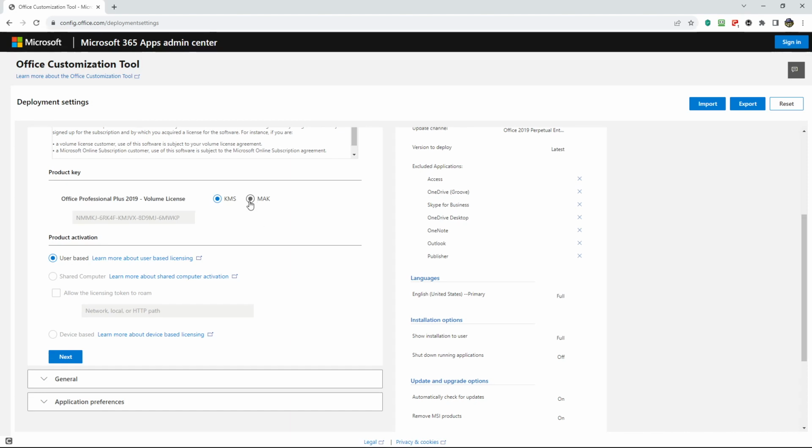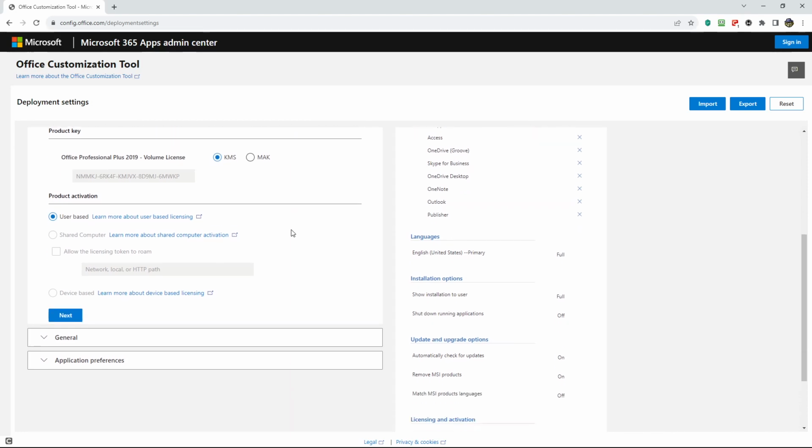If you click on the MAK, this is if you have a 25 character license key, then you type in the product here. If you don't have it, just use the KMS, and we move from here. Product activation: ignore this section unless you understand what you're doing with shared computers and device-based licensing. There's no need to change anything within this section.